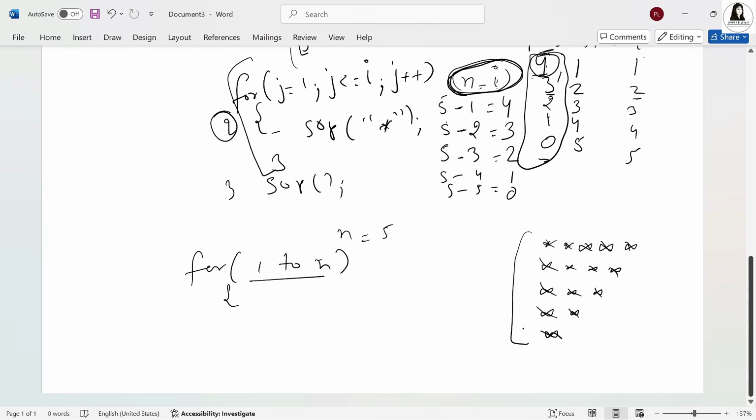Now inner loop. In the first line, when i is 1, then 2, then 3, then 4, then 5. Like this I will iterate. So when i is 1, we have 5 stars. So j is 5. Number of columns are 5. When i is 2, number of columns are 4, then 3, then 2, then 1. So number of columns are decreasing, right? So if you do for i is equal to 1 to n, so for j what you can print, we cannot say like j is equal to 1 to i. No, because when i is 1, it should be 5.